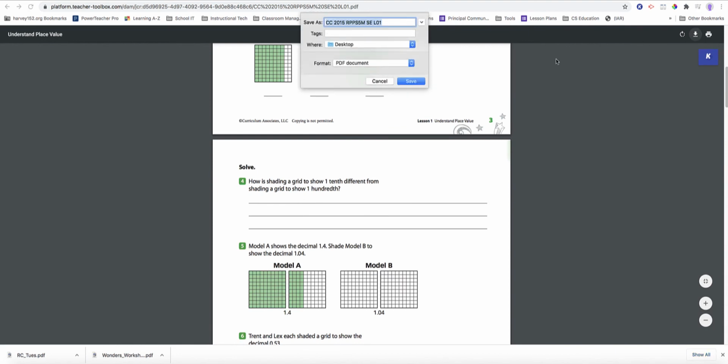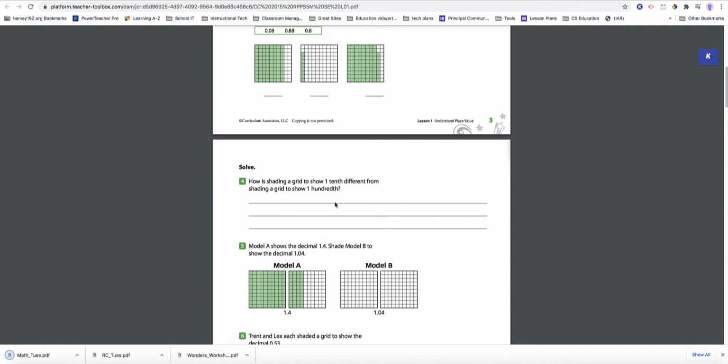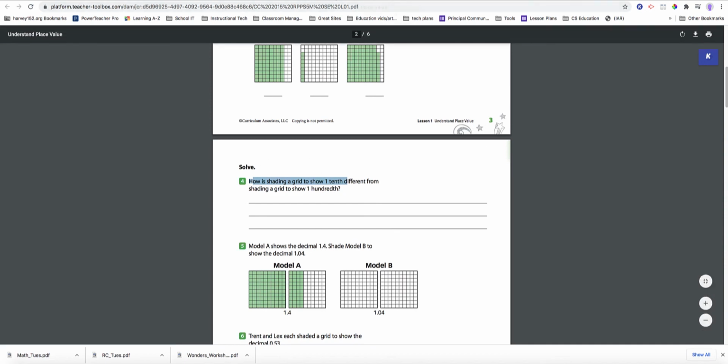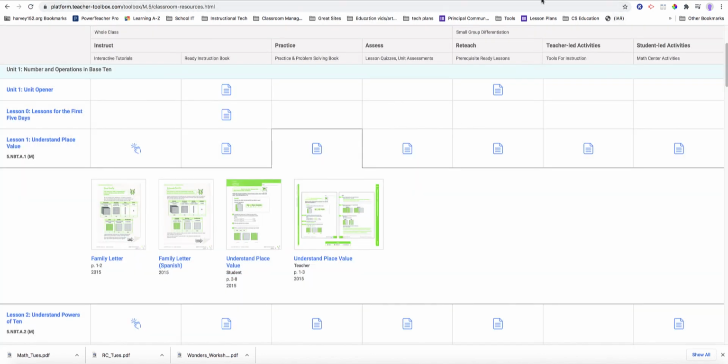So again, I would download it. Let's say this is my Math Tuesday. Save it, upload it to Cami, split it apart, and then add that split version to Google Classroom. So that's how you would do that. Exactly the same way as with the reading, though, so I don't want to be repetitive with you here and show another example. So those are a few ways that you can upload PDFs and get your students to work on them through Cami with the resources that we have.